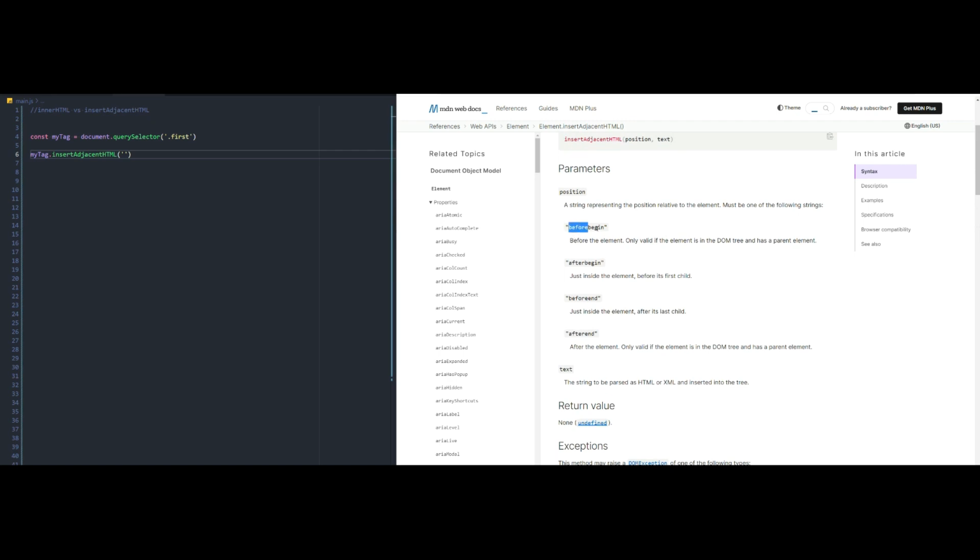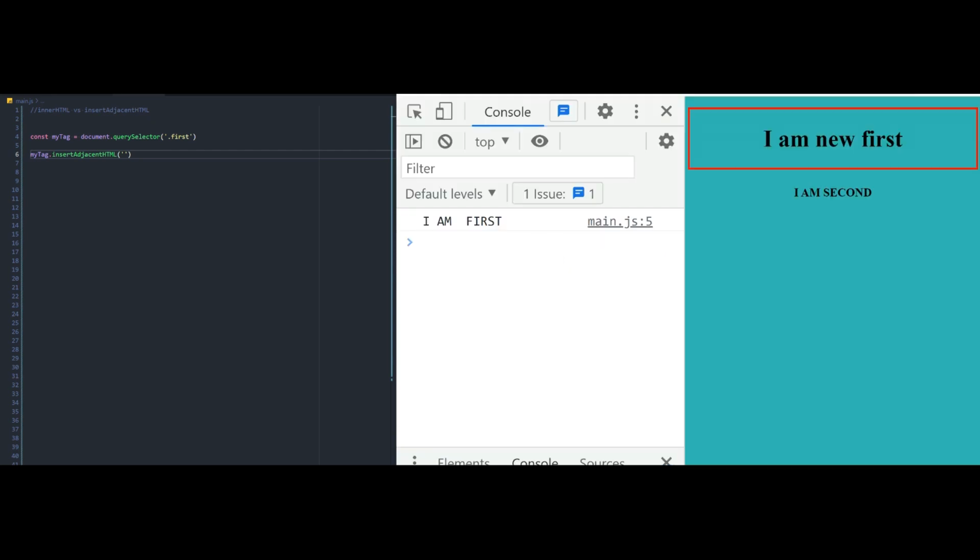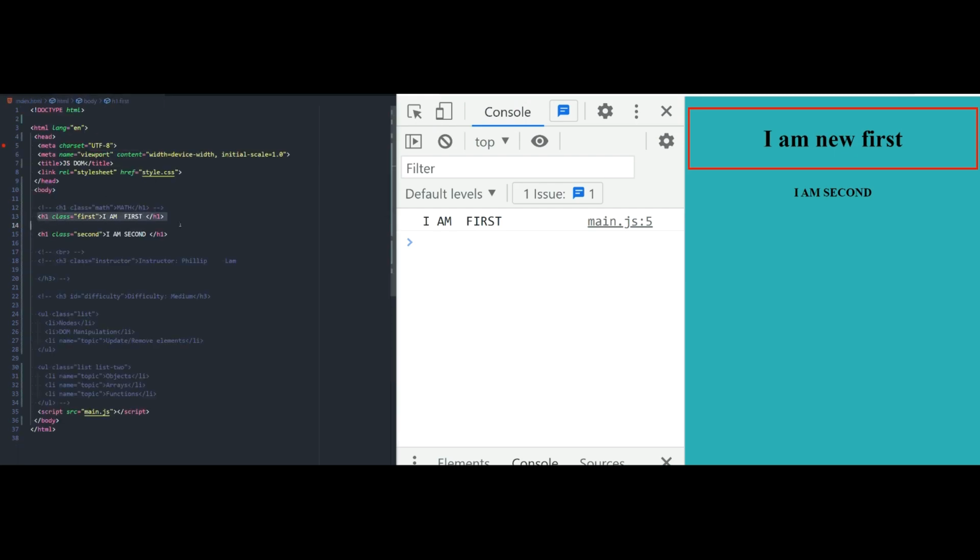Let's start with beforebegin. So we're going to insert it before the element, only valid if the element in the DOM tree has a parent element. So let's check that. We're selecting the first one. This one, does it have a parent element? Yes, it does. That's the body tag.